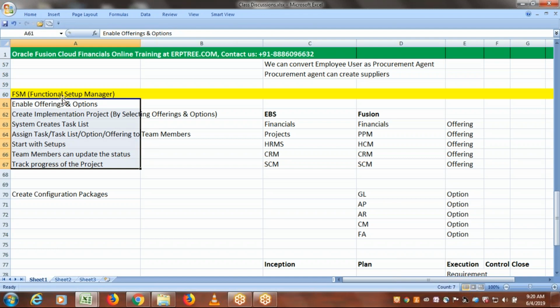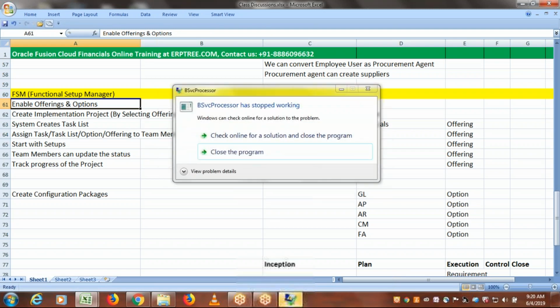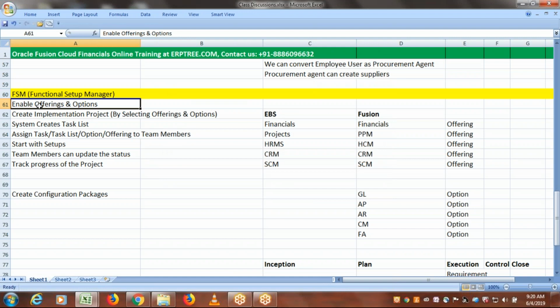Within the functional setup manager, we have to enable the offerings and options. If you don't enable the offerings and options, you cannot do any setups. If you don't enable them, you cannot select those offerings and options into the implementation project. Then the system would create the task list once you create the implementation project. Based on the offerings and options we are selecting, the system would create the task list, and the tasks can be assigned to the team members.